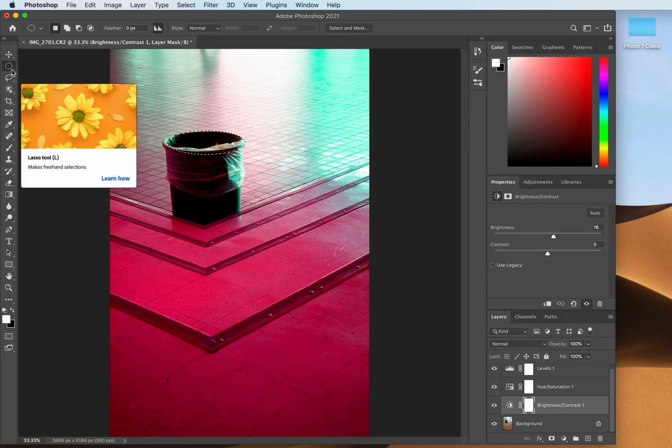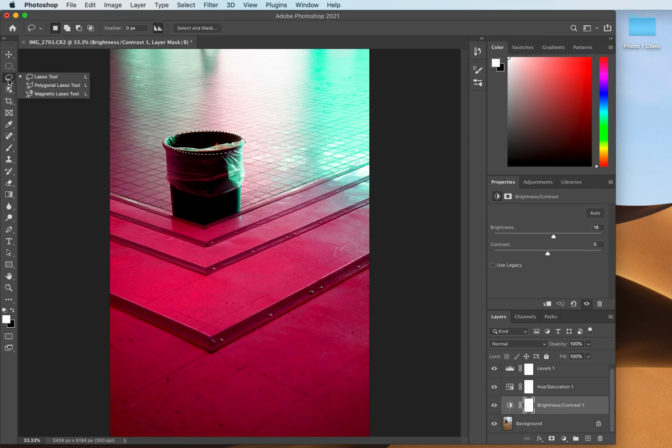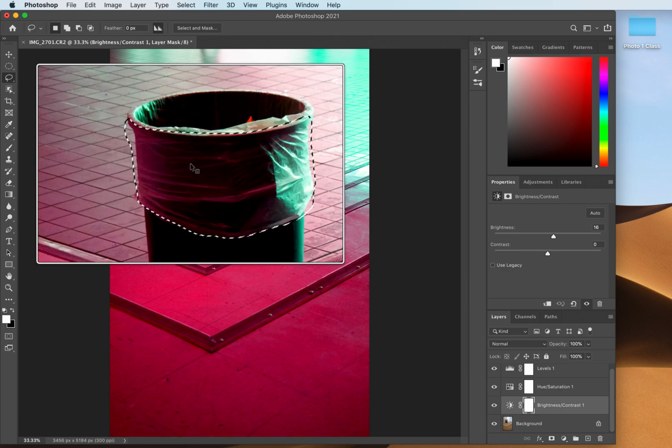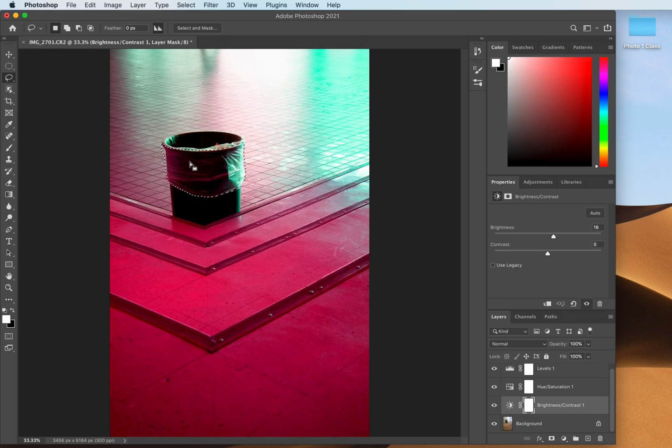There's the lasso tool right here. The lasso tool allows you to select a very specific area. So if I wanted to select, let's say, the bottom of this garbage can, I could click and drag it around, and when I end, it automatically connects it. So that's kind of neat, being able to do something like that, but it's not very exact.